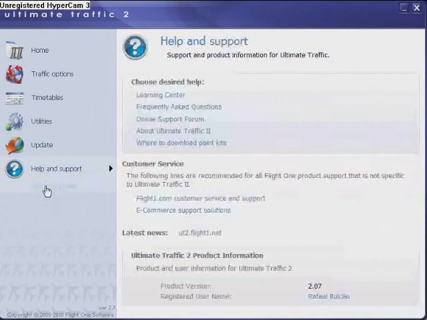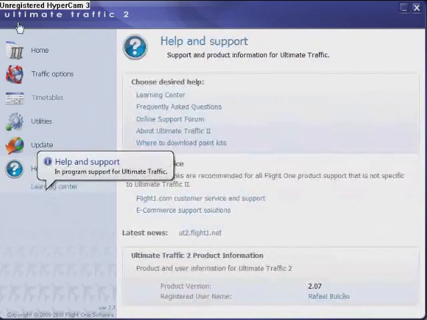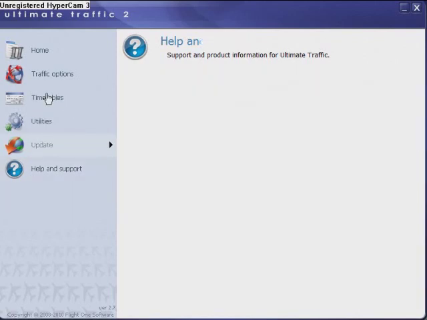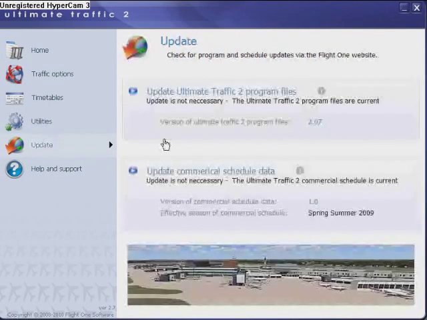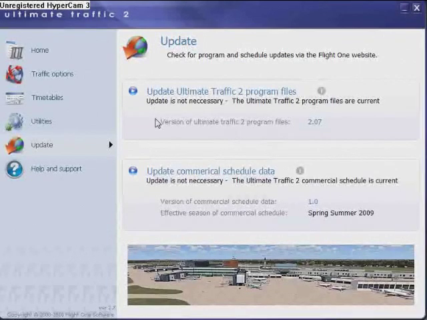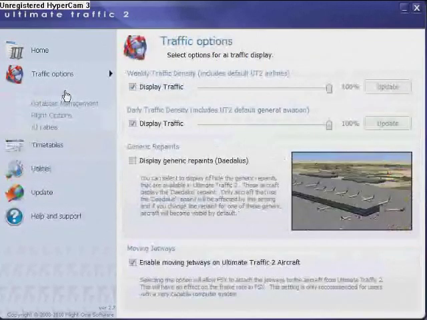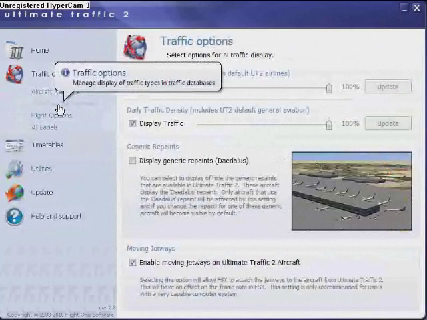Basically, if you don't know a lot about it, the best thing you should do is go on the Ultimate Traffic 2 forums. Right here, what you should do is flip turned off. If you have to update your traffic to 2.7 like I did, you check everything and fiddle around, but then comes the cool stuff. You have to go to database management, so you go in traffic options.